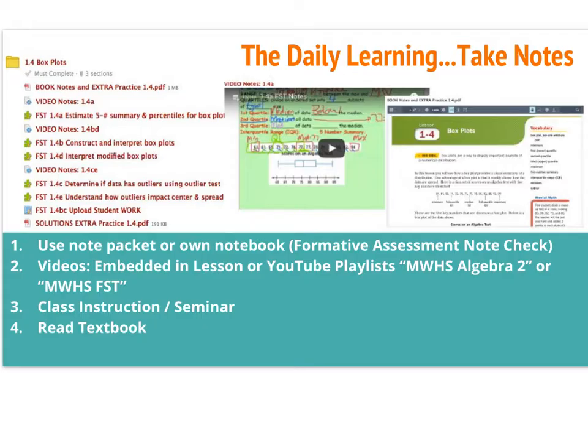Let's talk about the daily learning and note-taking. At the beginning of the chapter, students will always be given a note packet, or they can actually use their own notebook if they prefer. I do recommend the note packet because the structure is there, and I also have the daily homework written in there for students to have as a visual reference and to show their work on.